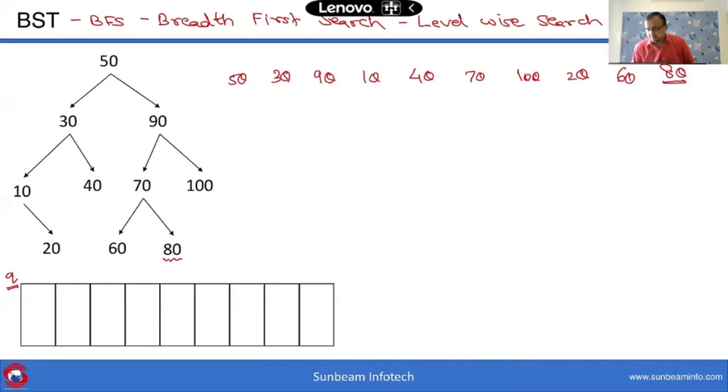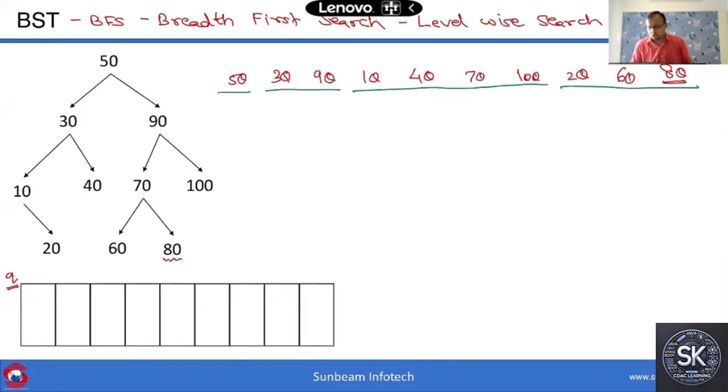Have you noted how the element is being searched? First level 1, then level 2, then level 3 and then level 4. So your elements are searched level wise, and that is the reason the algorithm is said to be breadth first search algorithm. You find that this was a super simple algorithm.